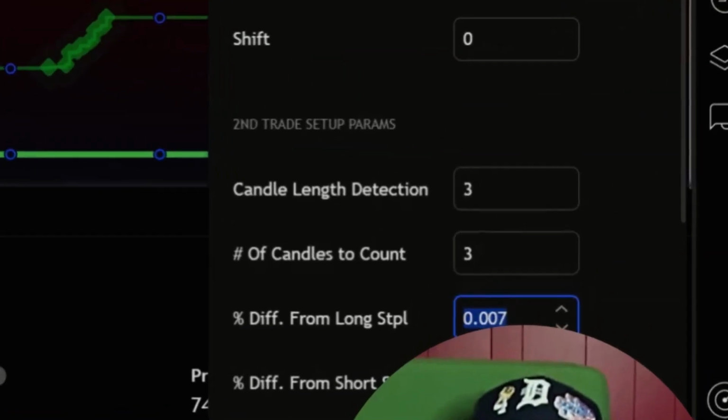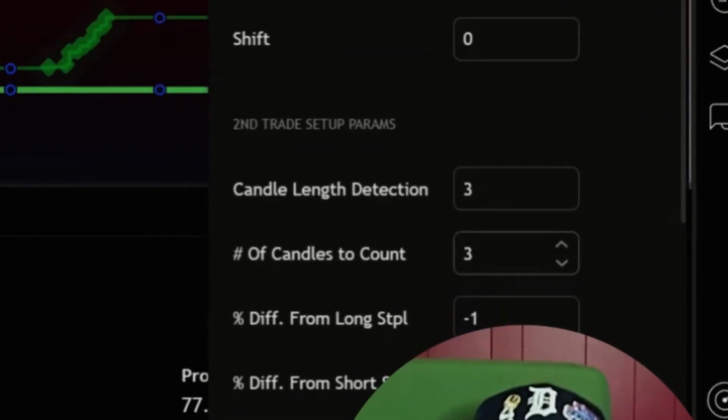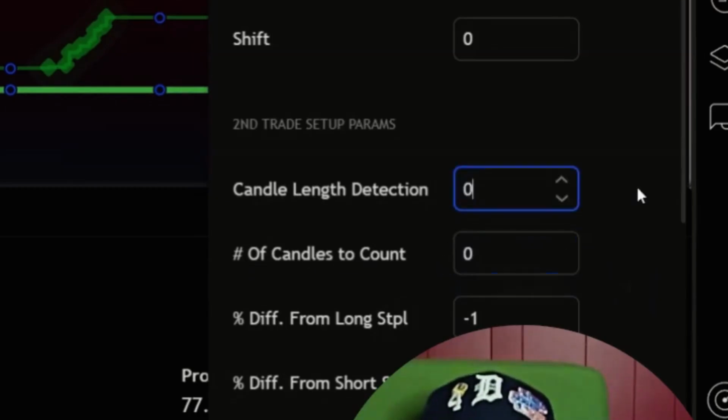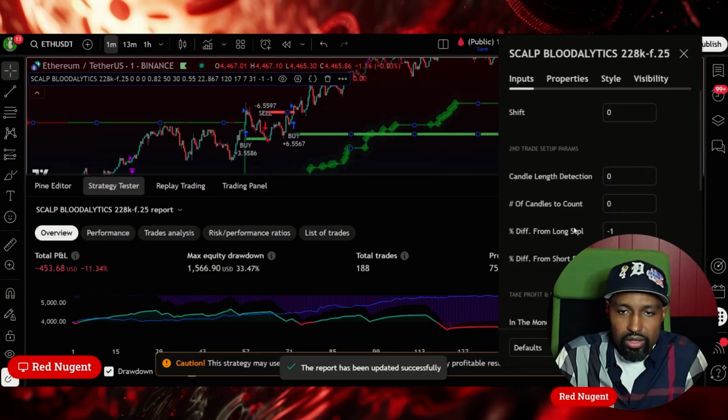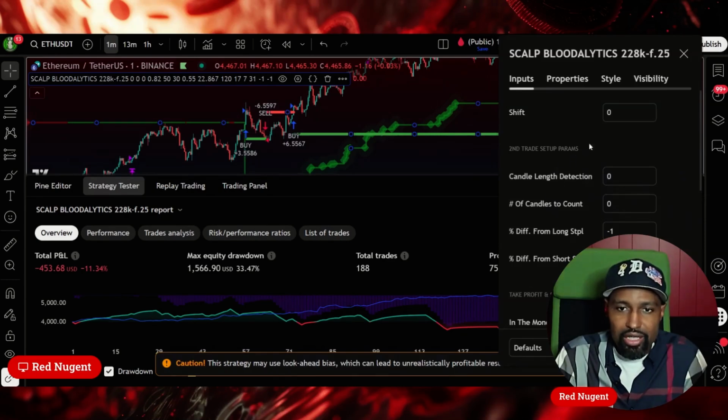Again, -1 pretty much eliminates that. Zero out the number of candle counts, and zero out the candle length as well, if you don't want those to work either. If you don't want to have a second trade set up, then just zero out the top two and -1 the bottom two.